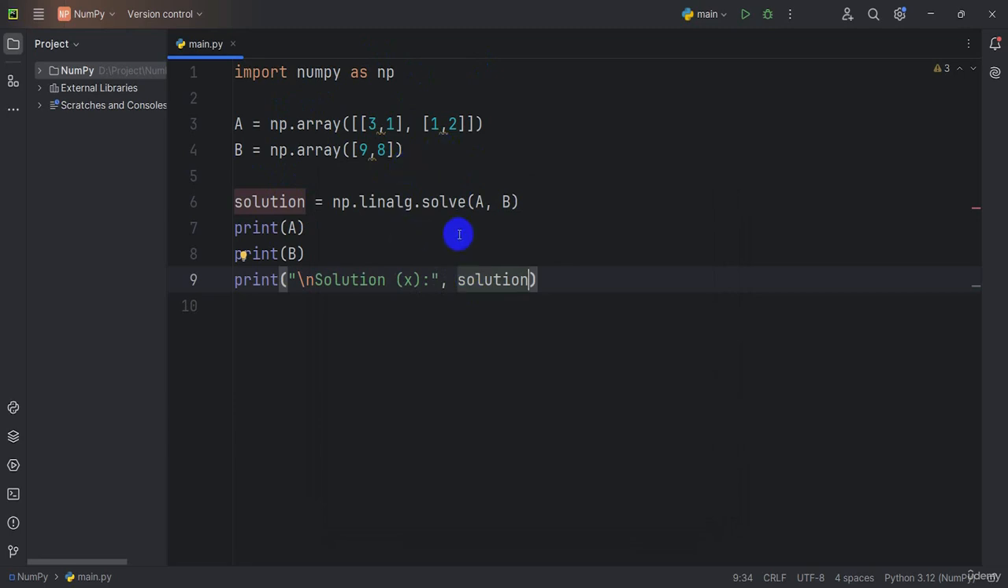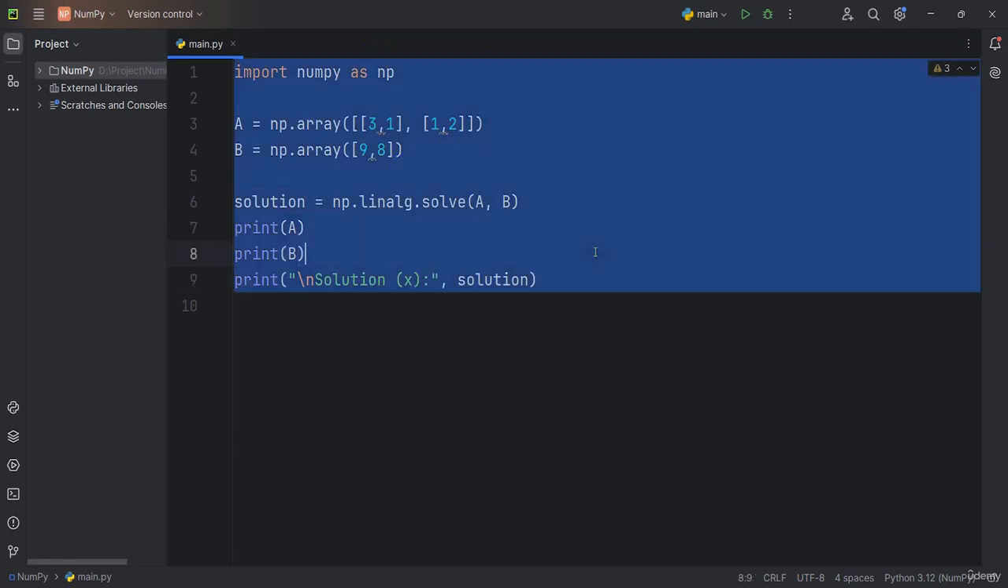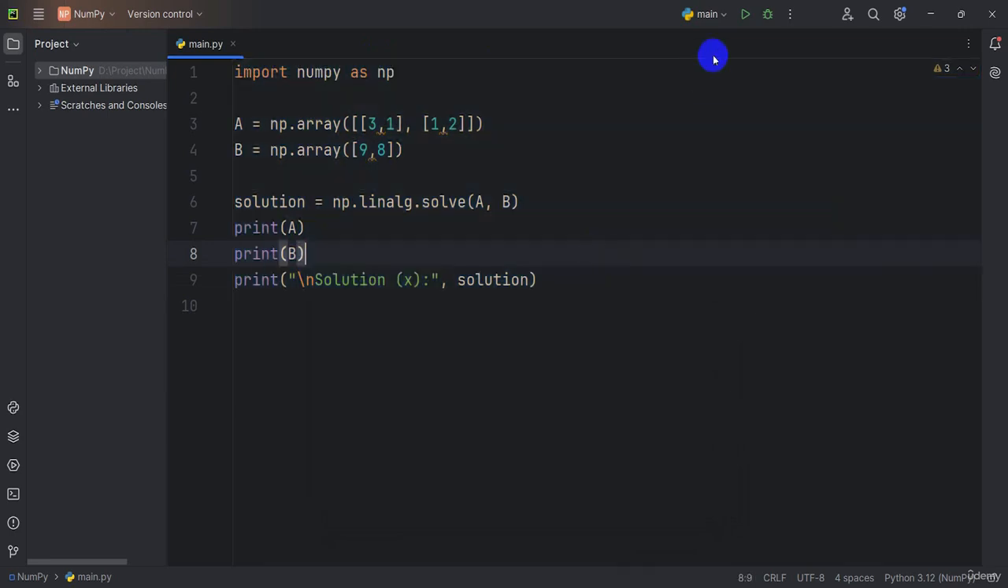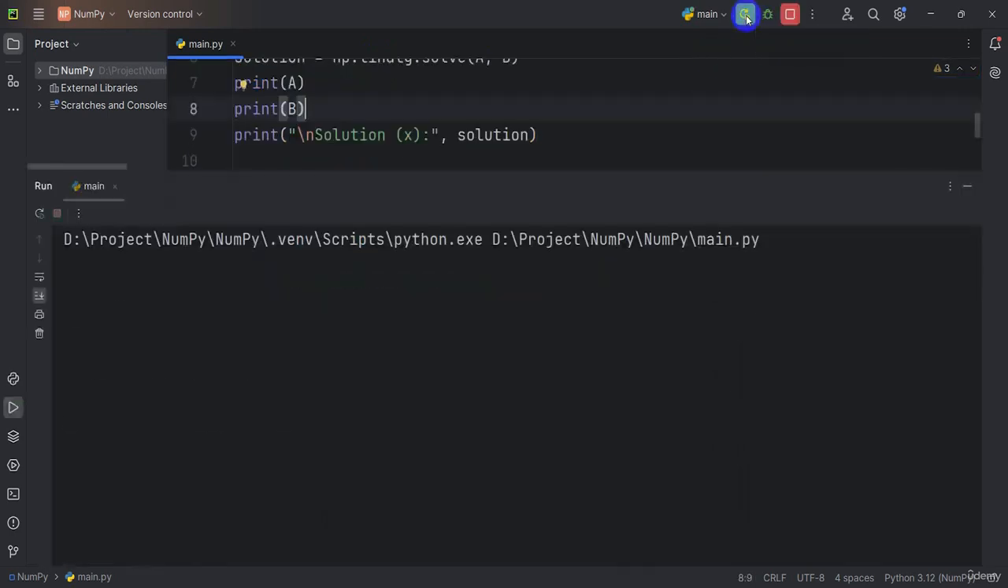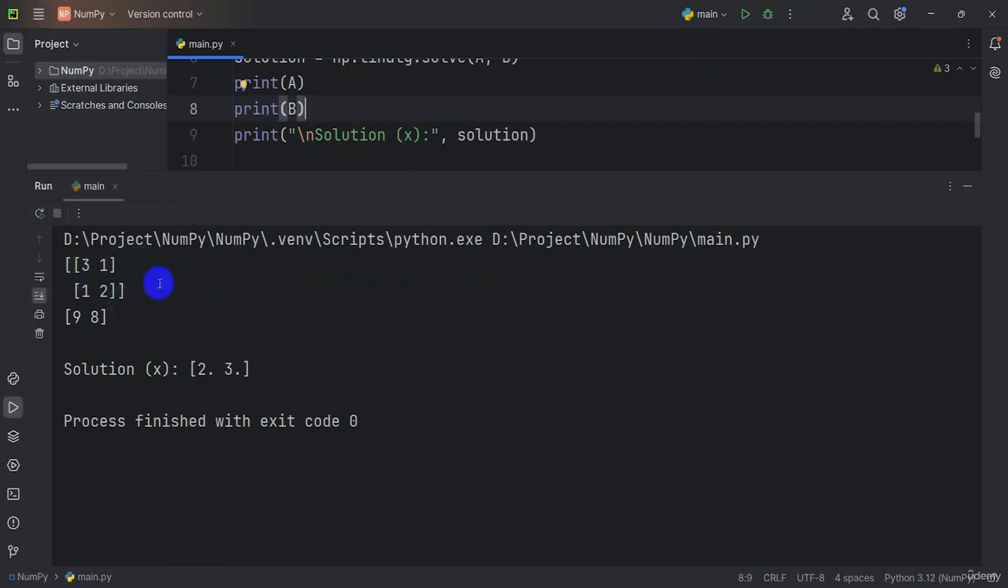Here is the solution function to find the solution. So I'll click save on this code and run it. Now just wait and see the results. It also prints the coefficient and constant matrix, and here is the solution. Okay, I hope it's understandable, and it's printed.